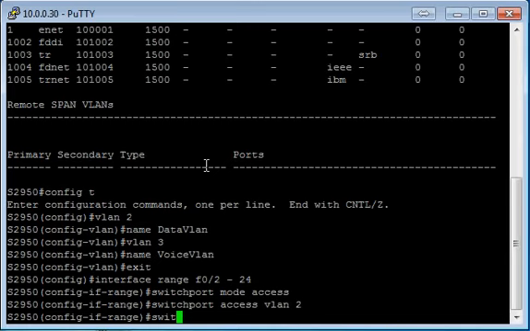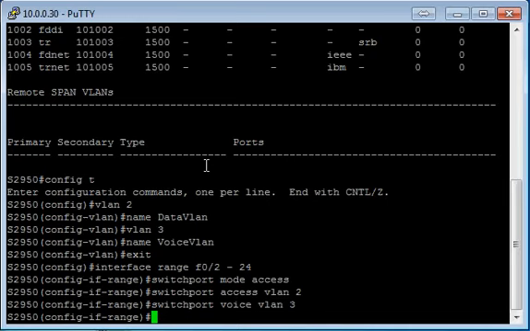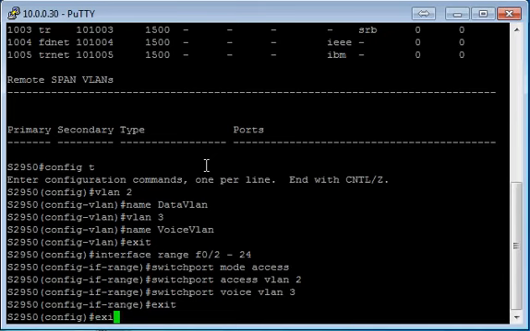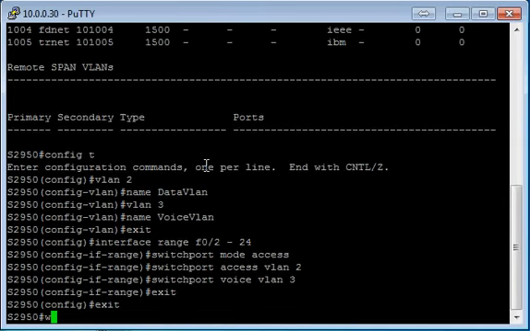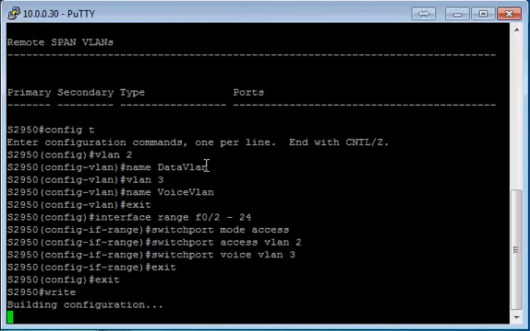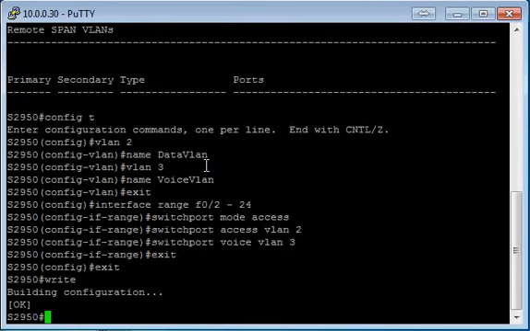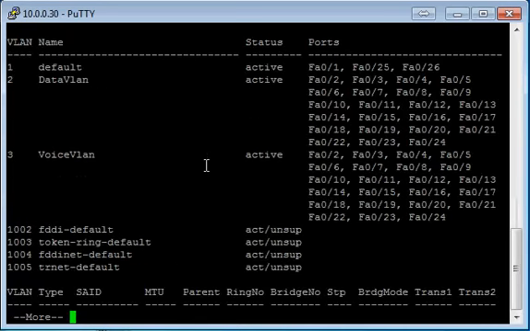And now I specify the voice VLAN: switchport voice VLAN 3. So right now I just specified that as my voice VLAN. So I'm going to exit, exit again, and save my configuration using the write command. And now I can do show VLAN to verify my configuration.